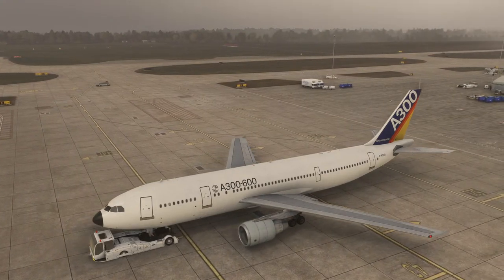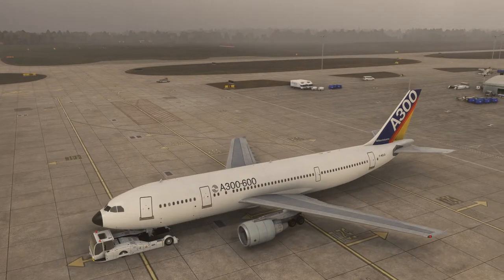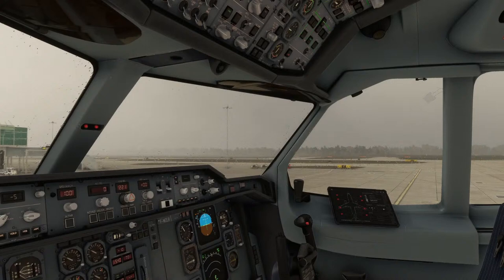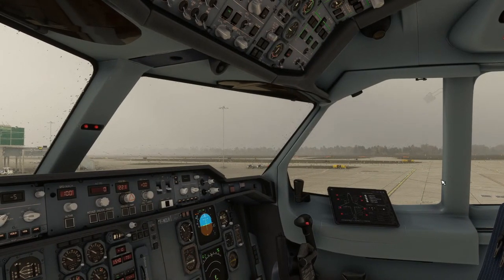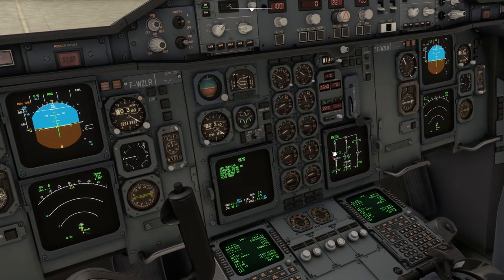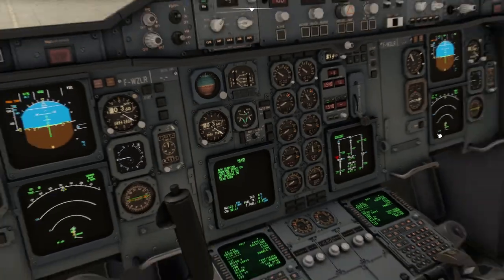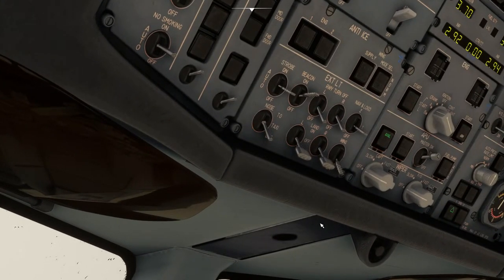I'm not going to bother turning with the tractor. I have an empty airport on purpose. Okay, stop the pushback, put the parking brake back on. So you can see, there we go, the power has just cross-fed over from the APU over to using engine number 2. And if we look overhead, we should be able to now start engine number 1.